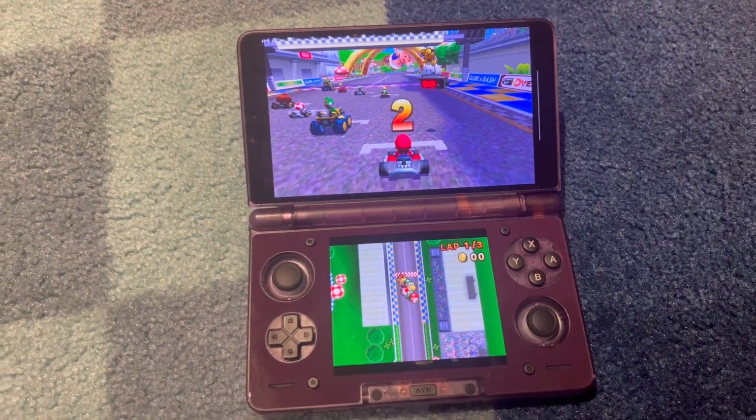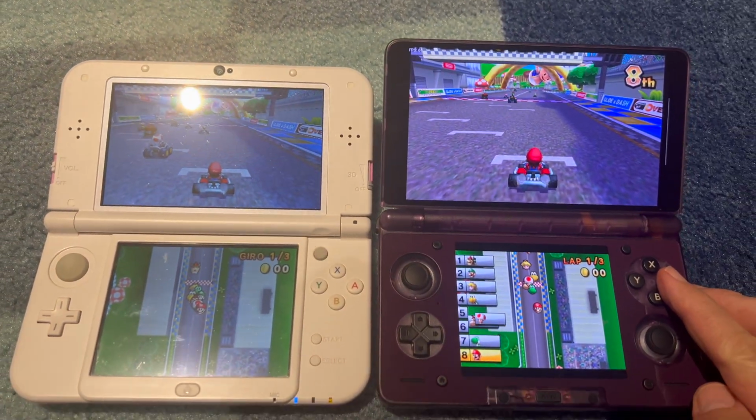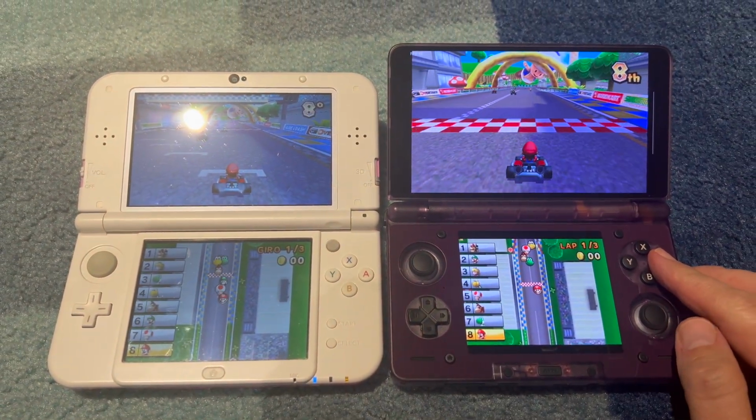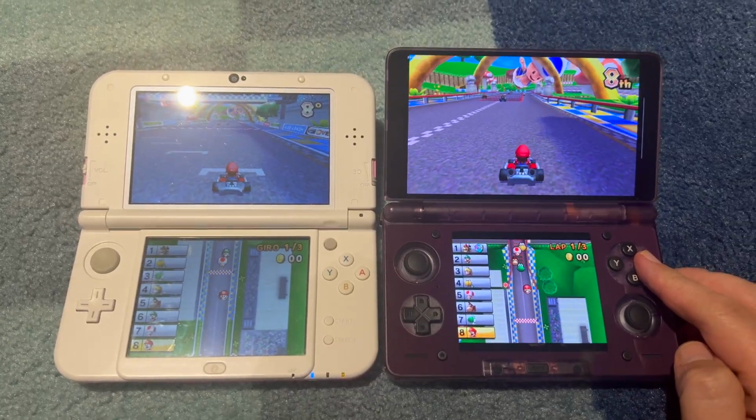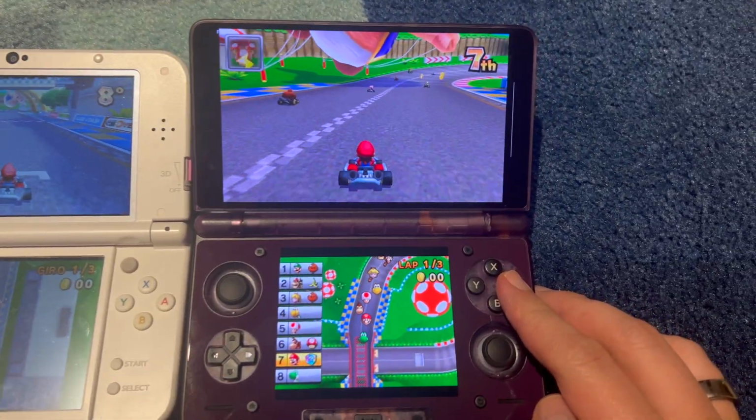Look at this, nice and smooth on the twin OLED screens. Yeah, obviously don't mind driving here, as I'm just using one hand and the other hand to film.